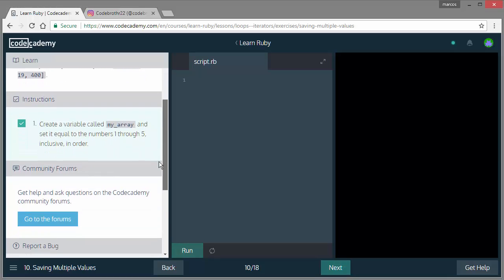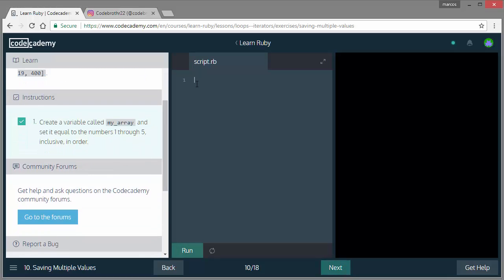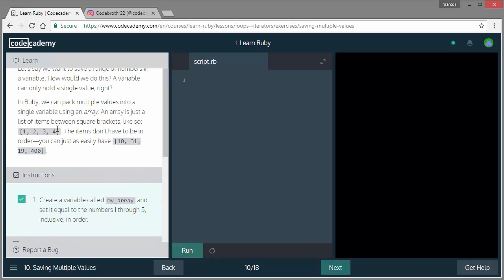Okay, this wants us to make an array. You literally have to copy what it says down there and add these numbers at the end. Not the specific numbers, but make it look like this with the brackets and stuff.